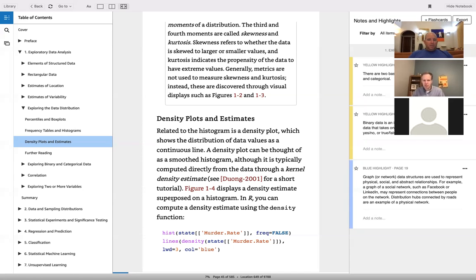Density plots and estimates. Related to a histogram is a density plot. It shows the distribution of data values as a continuous line. A density plot can be thought of as a smooth histogram. I like that, so that's how we see it, although it's typically computed directly from the data through a kernel density estimate. So again, we have our little code examples, which we haven't done. I swear one of these chapters we'll pull the code out and do some code examples so we can make that a thing.